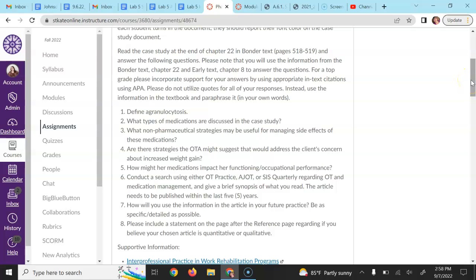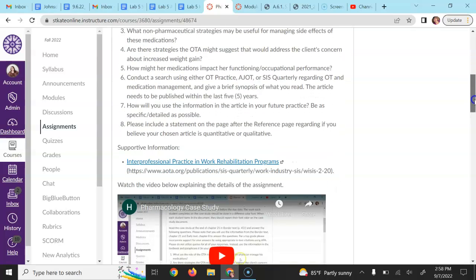Then include a statement on the page after the reference page regarding whether you believe your chosen article is quantitative or qualitative. That doesn't need to be anything fancy. So start a new page after your reference page and just state that the article by whoever the author is is qualitative or quantitative. And that's it. There is some supportive information here on interprofessional practice in work rehab programs.